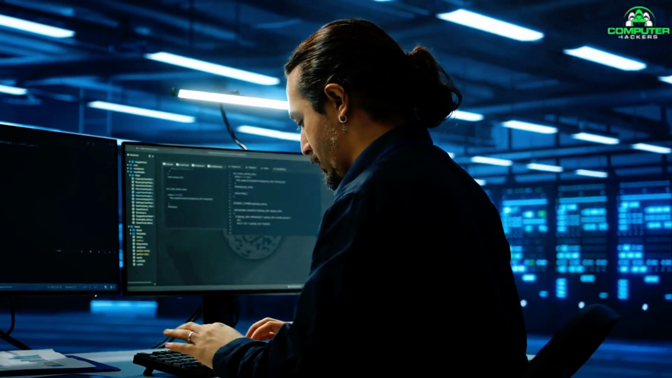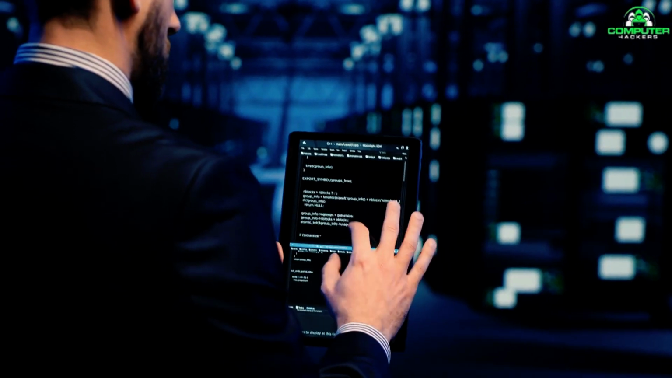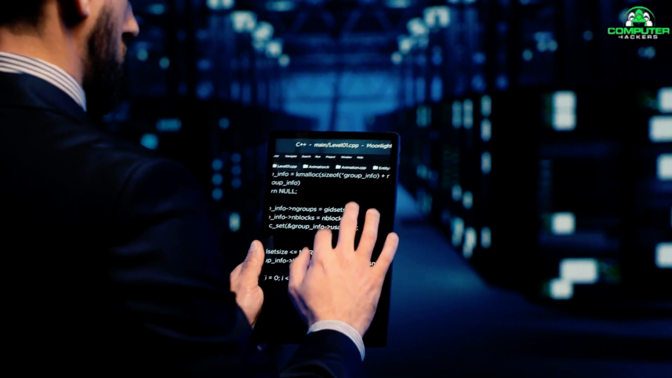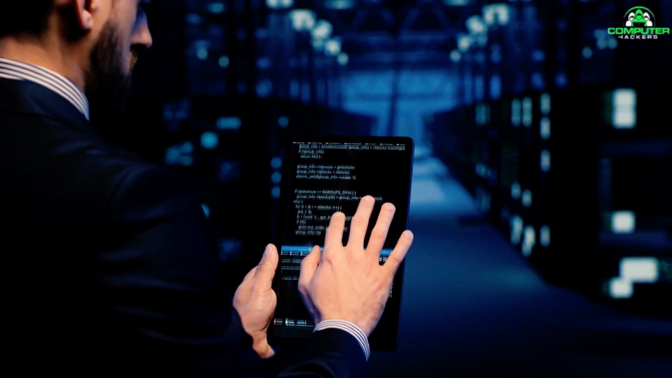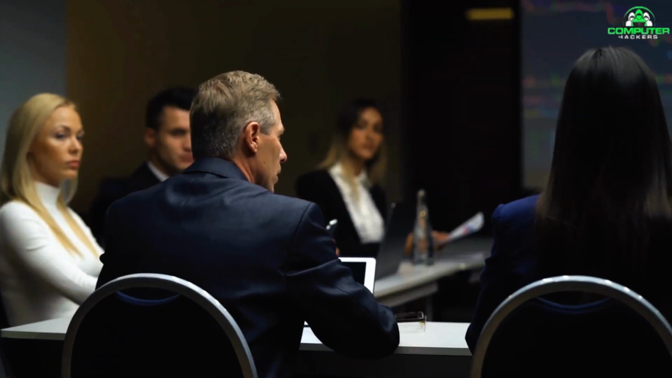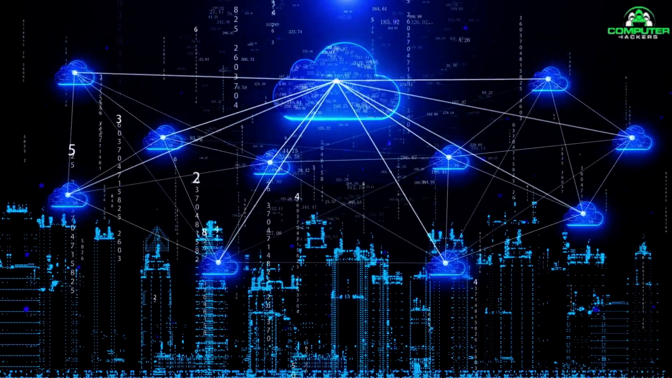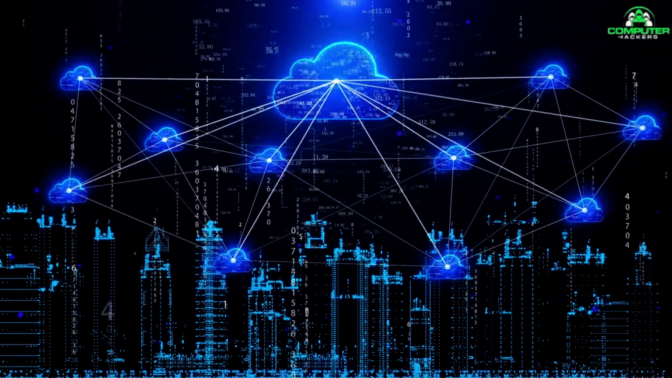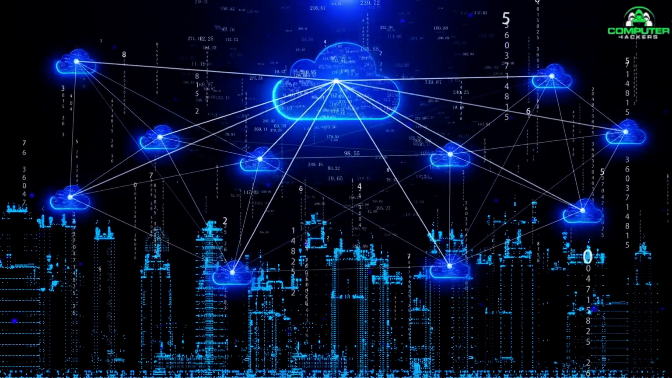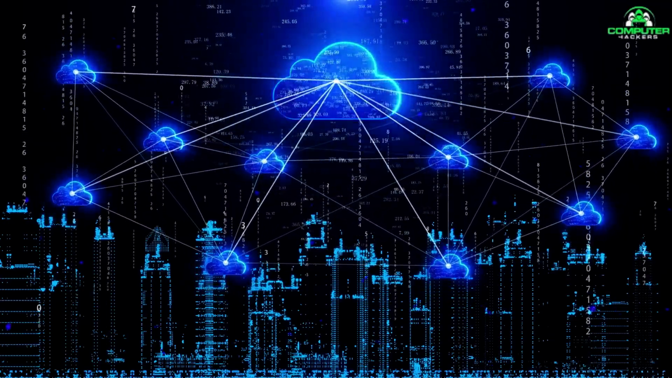Welcome back, computer hackers. Today, we're diving into one of the most critical and pressing topics in tech: cybersecurity in the cloud. With businesses and organizations of all sizes rapidly adopting cloud solutions to enhance agility, scalability, and efficiency, securing cloud environments has never been more crucial.